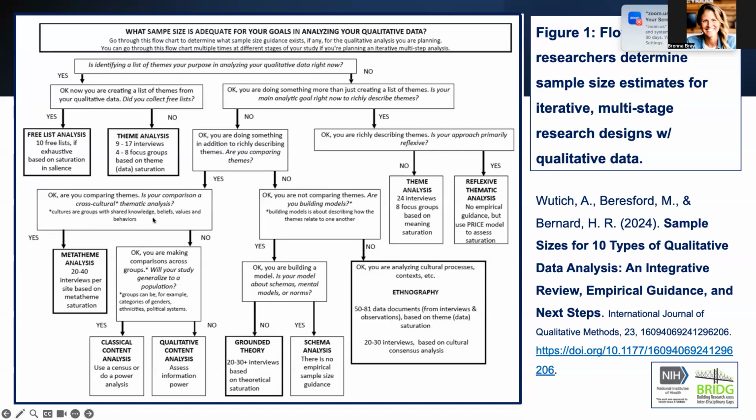Cultures are groups with shared knowledge, beliefs, or values and behaviors. If yes, then we're doing a meta-theme analysis. If we're going to compare themes in different cultures, we're going to need 20 to 40 interviews per site based on meta-theme saturation. If not, you are making comparisons across groups.